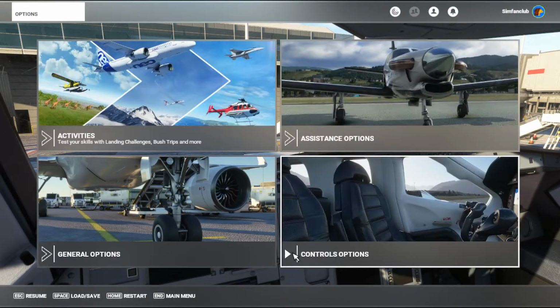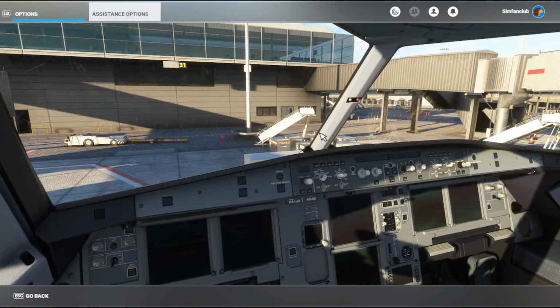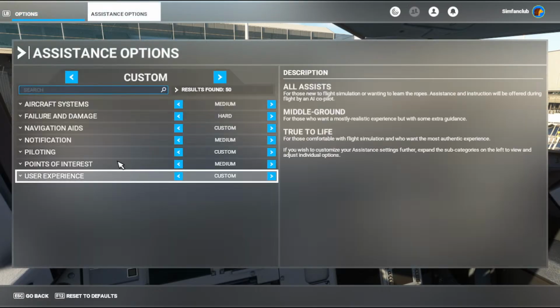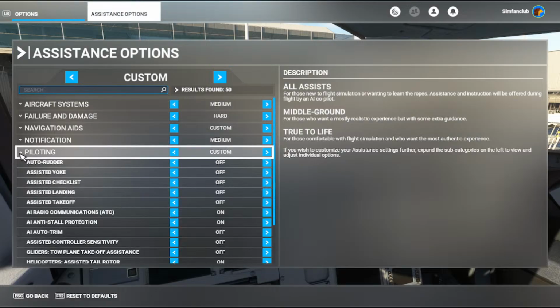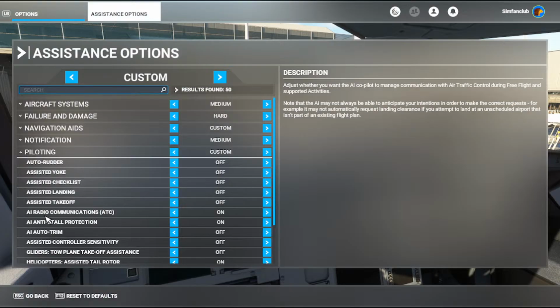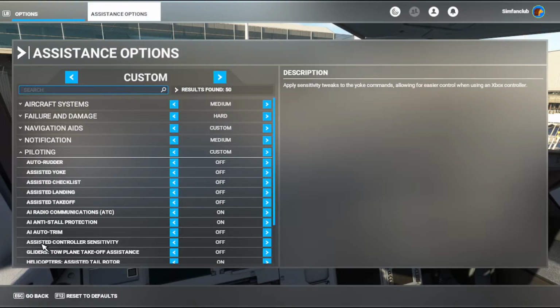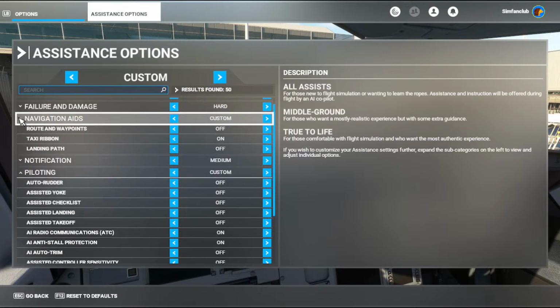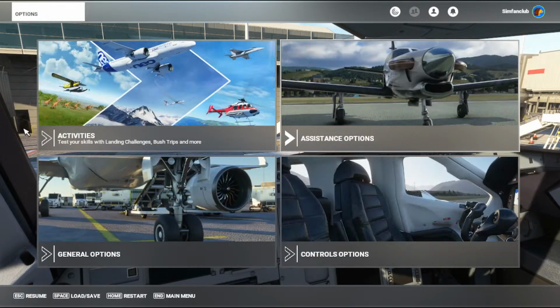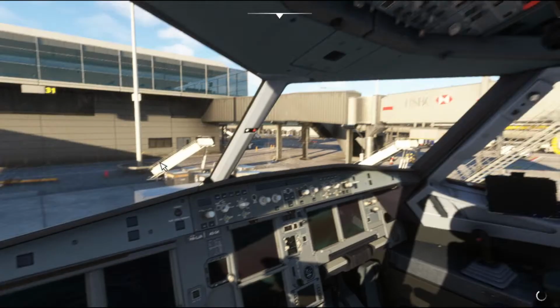Before that, let me check the assistance option for taxi, because I guess that is already on. Okay, this one. Yeah, taxi ribbon is on. Okay, fine. Let's start guys quickly.